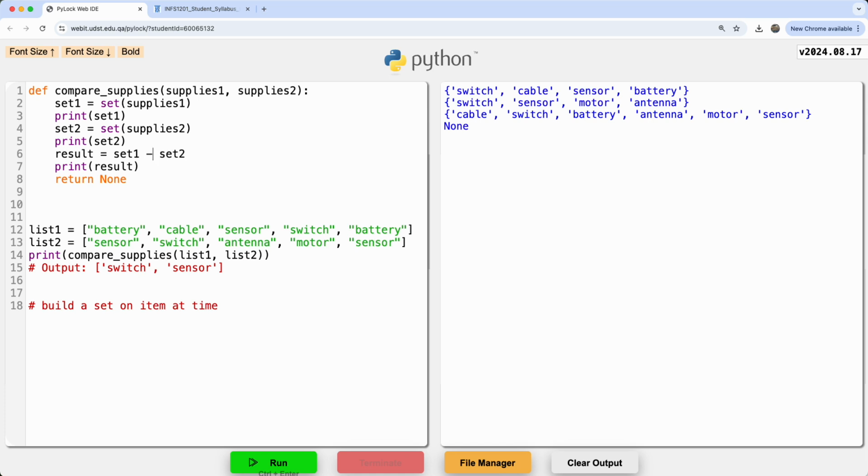We also have this one right here. Okay, that one's pretty simple. This is the subtraction. So it would give me all the things that are in set 1, but you take away all the items that are in set 2. And there's one final one, which is also kind of weird.